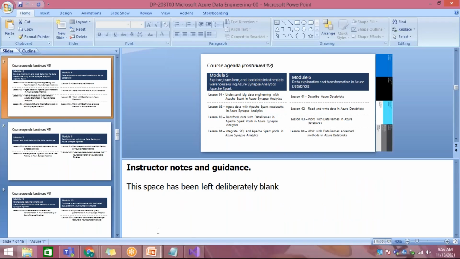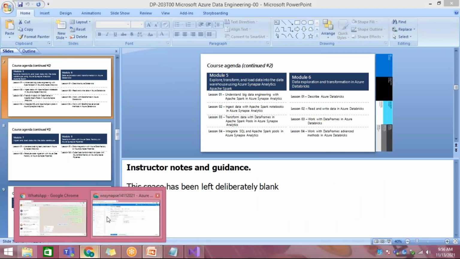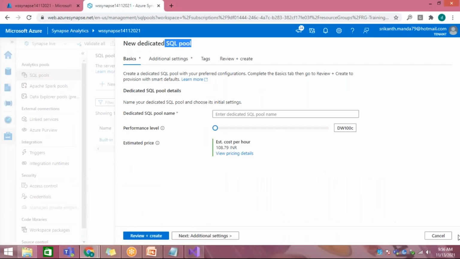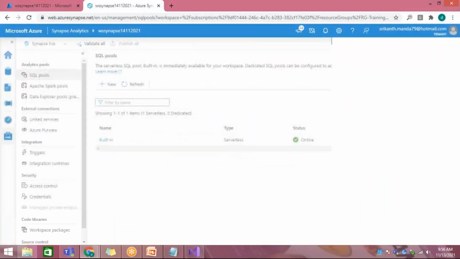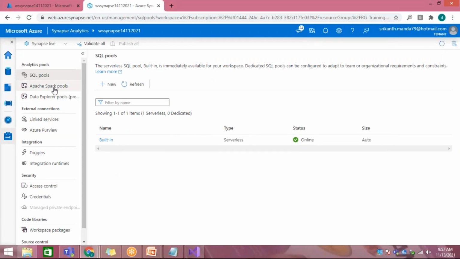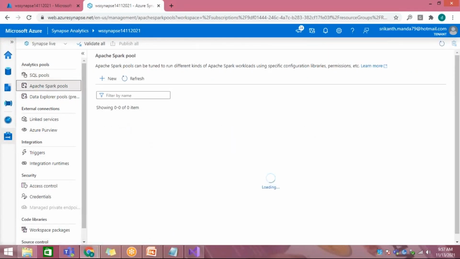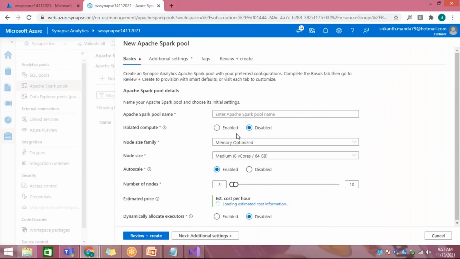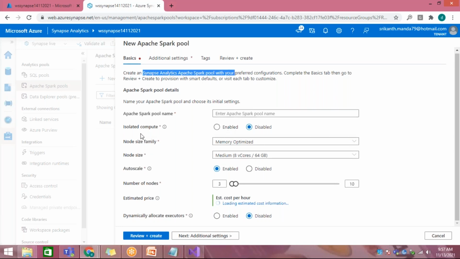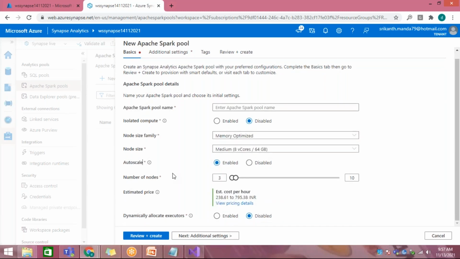What is this Apache pool then? So go here, cancel this. Okay, now go to Spark pools here. Create a new one. So here you can see, create a Synapse Analytics Apache Spark pool here. Compute enabled and optimized. Like this you go and create a pool here. I'll create a pool like this.